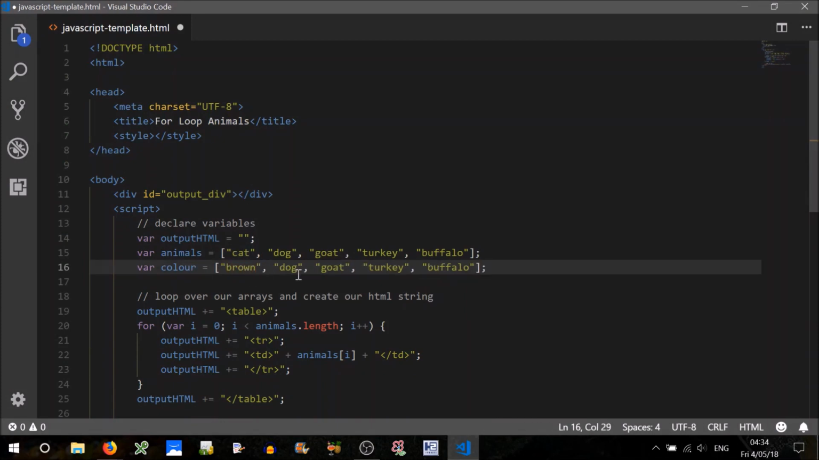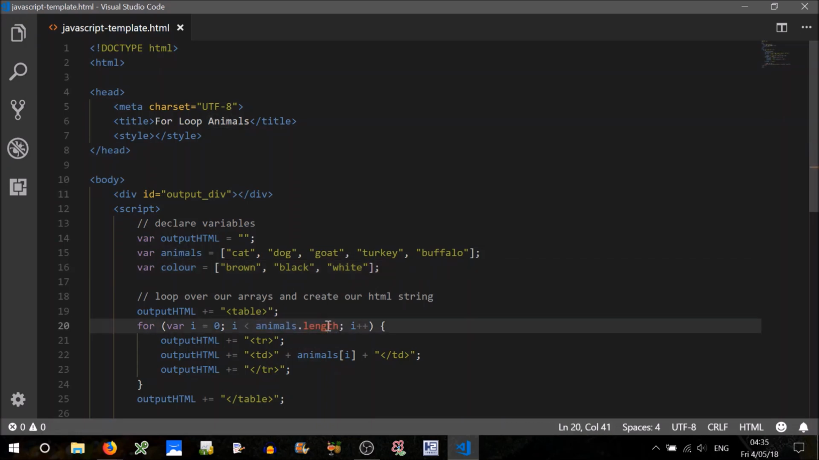Brown, black, white. Let's just do three. These don't have to be the same length. They can be any length because we're using this command, aren't we? Dot length, so it'll keep track of how long each of these are.